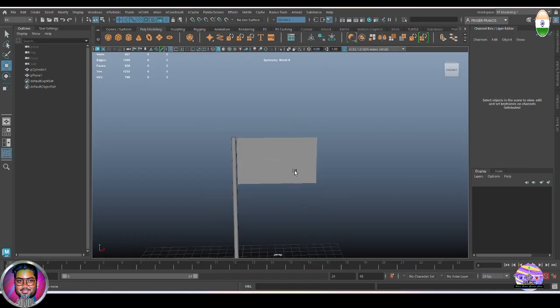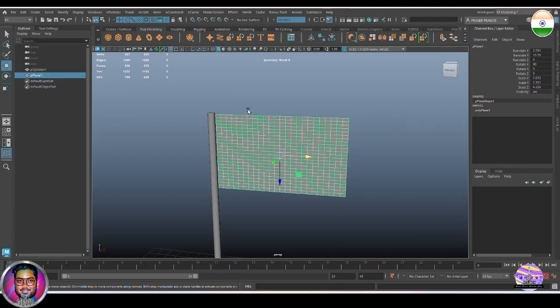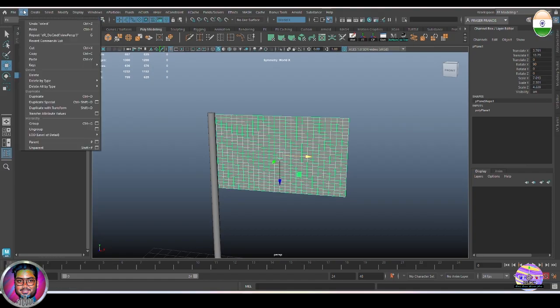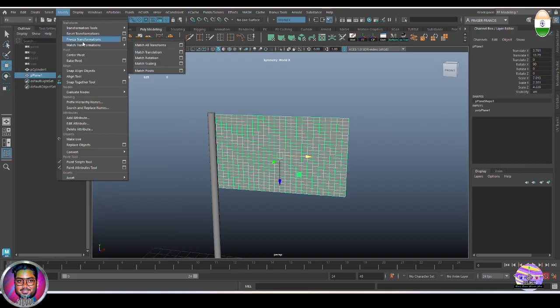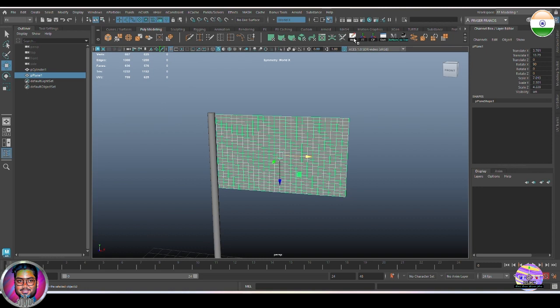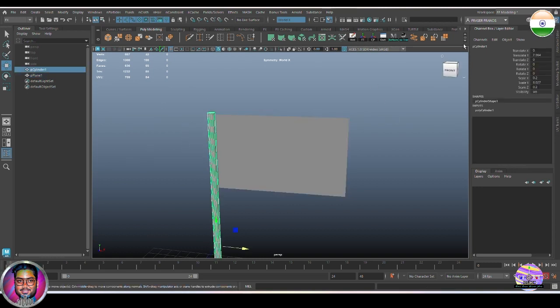Once we've got the basic modeling done, it's now time to delete the history and freeze transformations. I have the shortcut on my shelf, or else you can simply go to Edit, Delete by Type, or All by Type, History, and Modify, Freeze Transformations from here. So I have these shortcuts here. I'll simply select both the meshes, delete history, and freeze transformations.